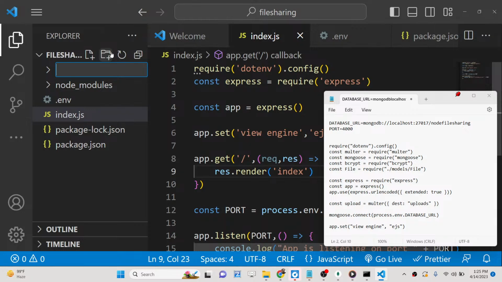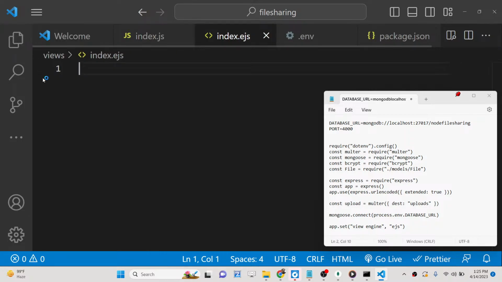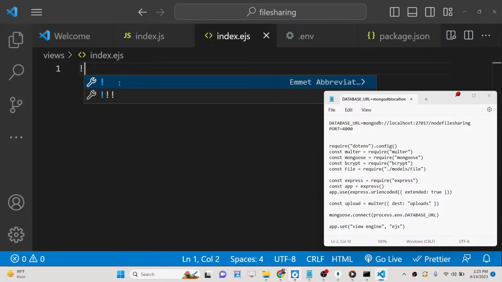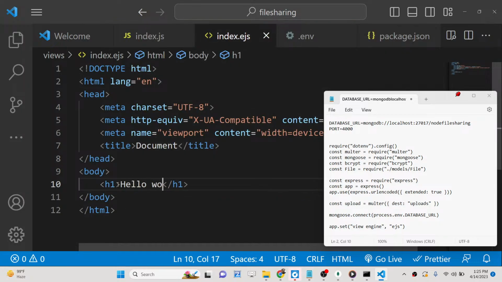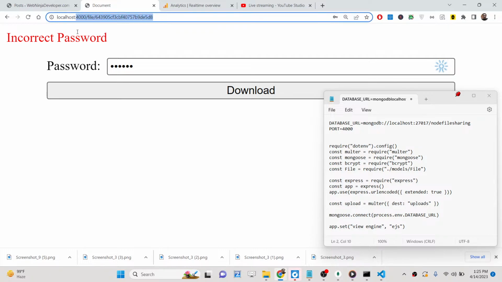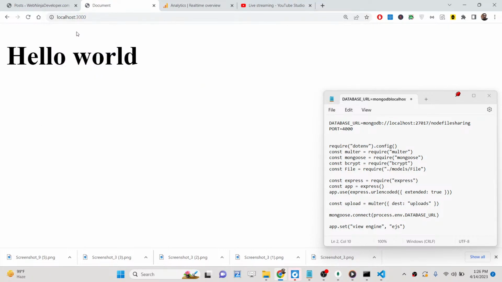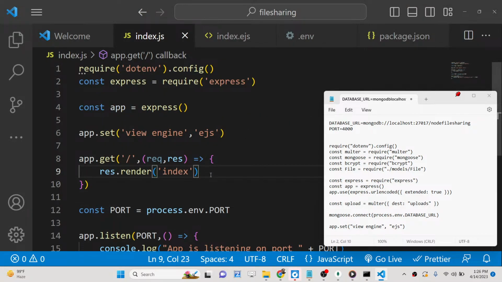So right here we need to create a views folder, and inside this we will create a template which is index.ejs. So just make it, and this will be a simple template, guys. So we can simply say hello world. So whenever someone goes to the home page now, if I say localhost 3000, you will see hello world will be there. So now we are successfully loading this template.